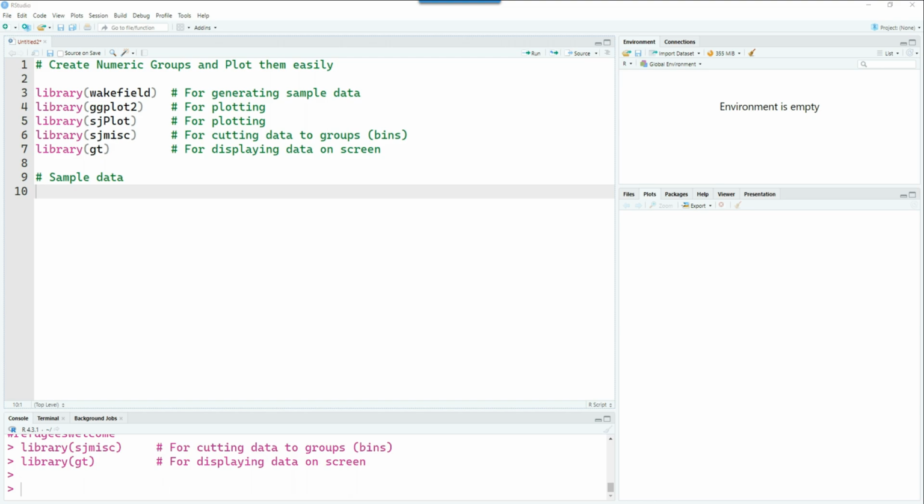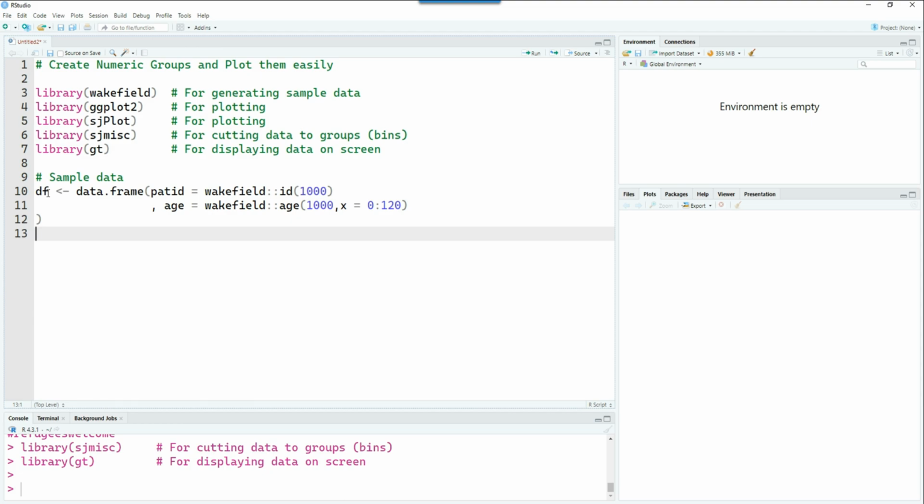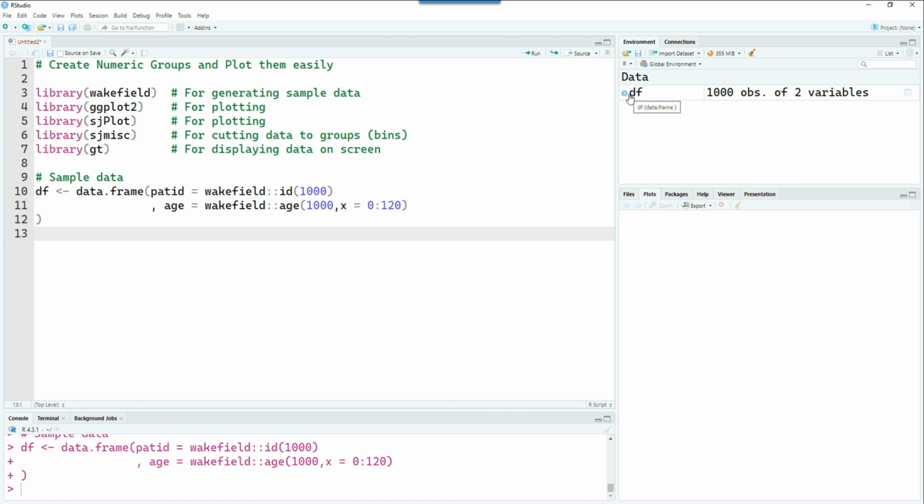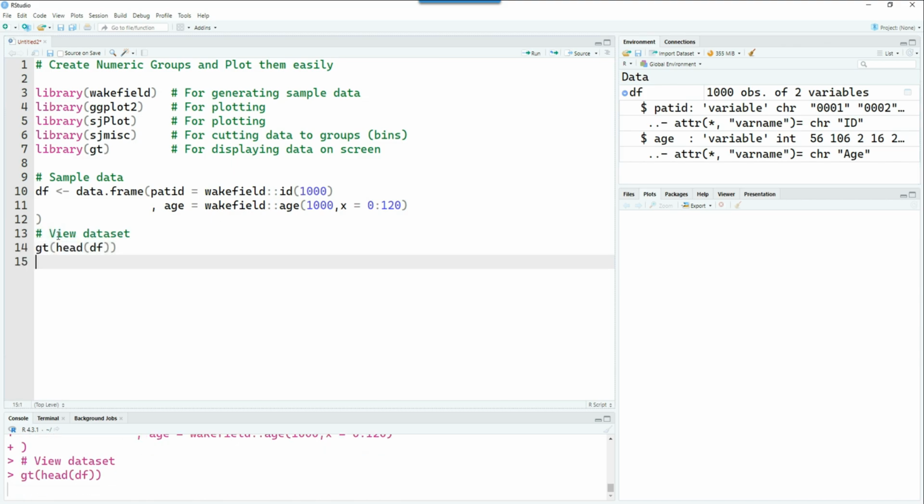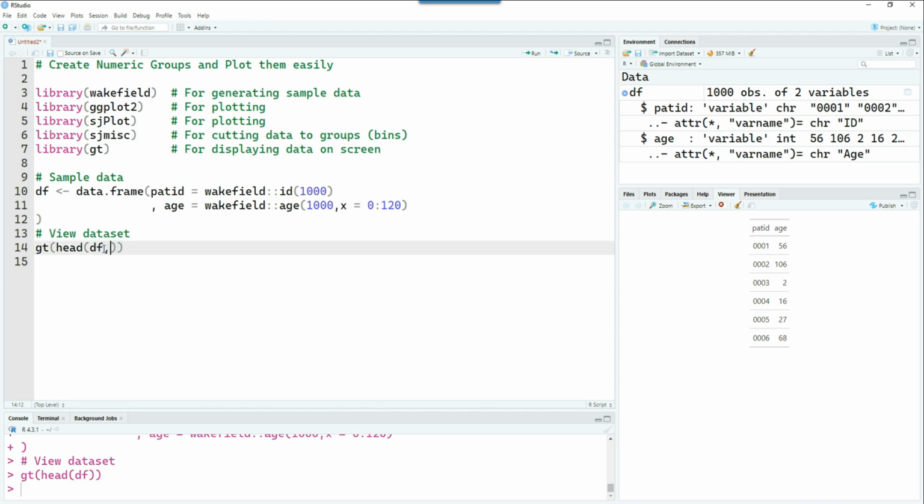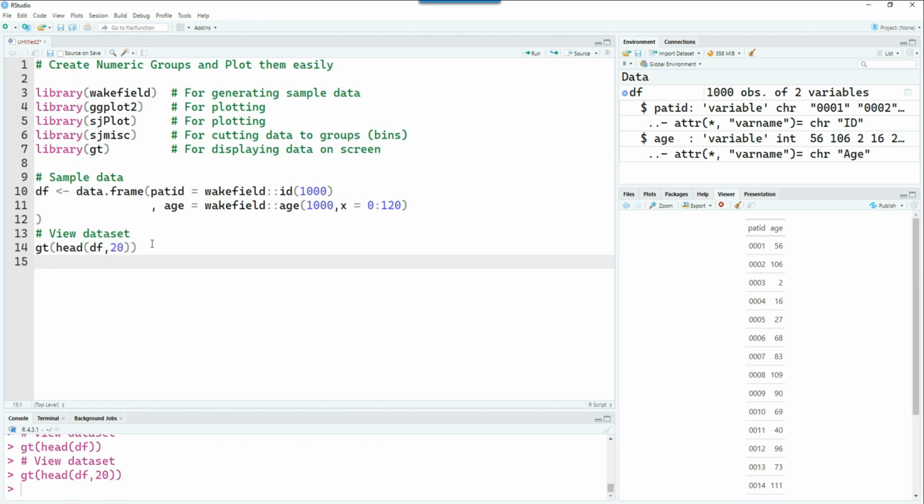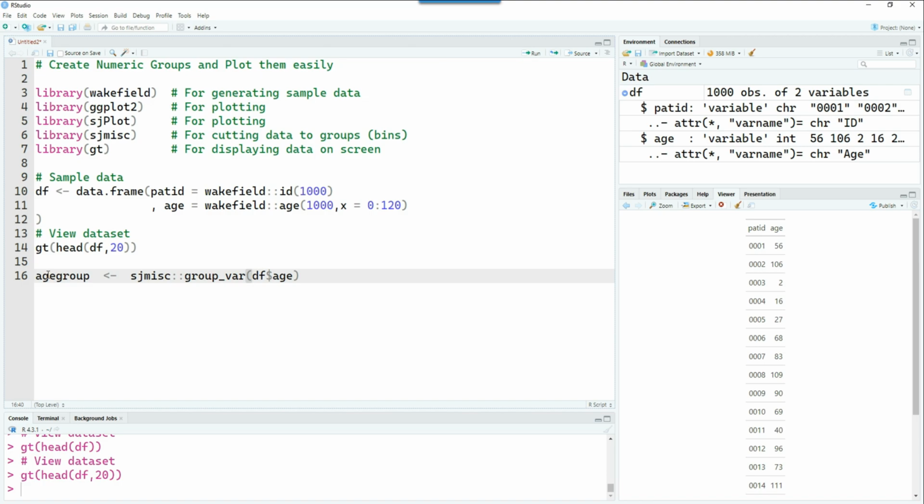I'm going to use the Wakefield package or library to create some sample data. And all I need is the patient ID and the age of the patient, which could be from 0 to 120. With that sample data, we can start working on it. Let's view this data first. You can see that we have patient ID and age for the patients. Let me have some more data instead of just 6 rows. I just want to see 20 rows.